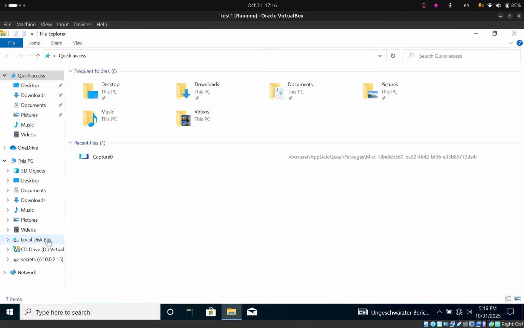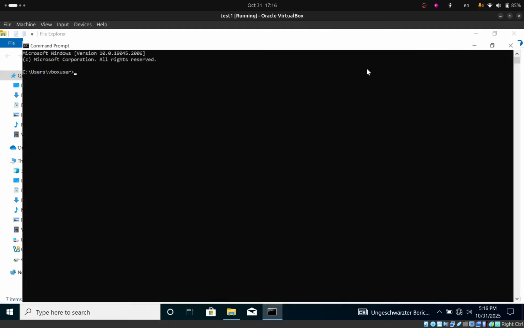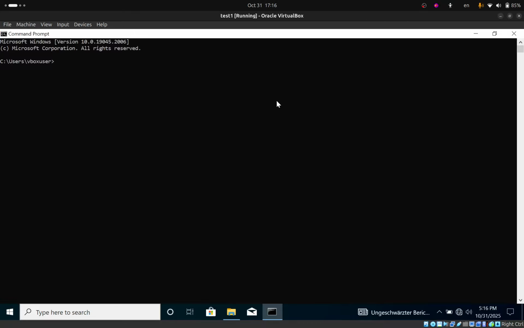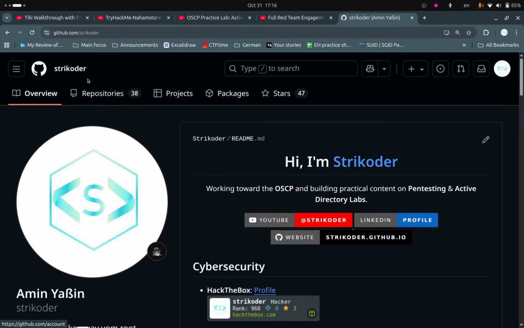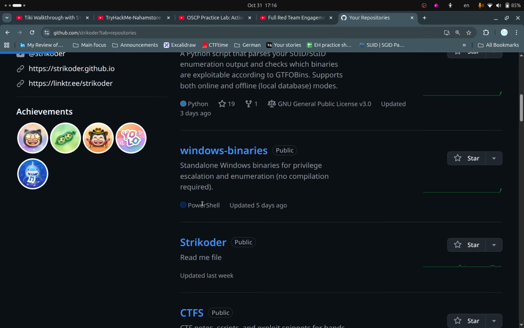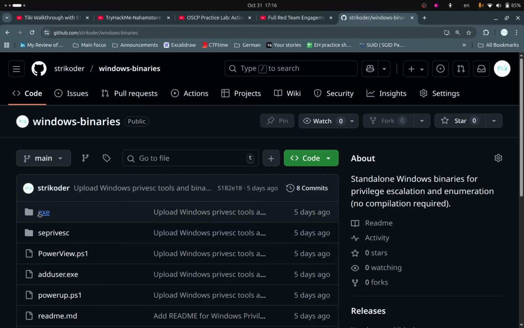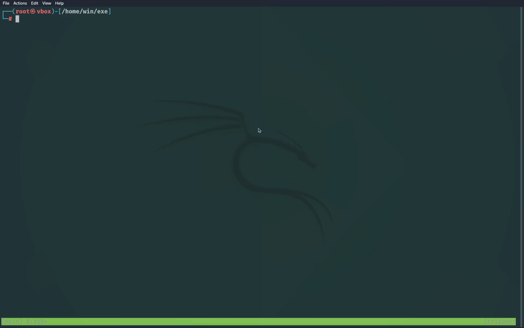After that, let me run a cmd and we're gonna install Mimikatz. So where do we install Mimikatz from? You can visit my GitHub account, go to repositories and Windows binaries, within here to the exe, and you can see Mimikatz in here. After you install it, move it to your VM or install it directly to your VM.